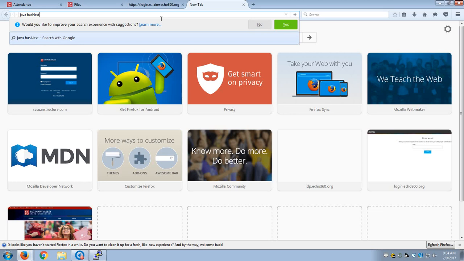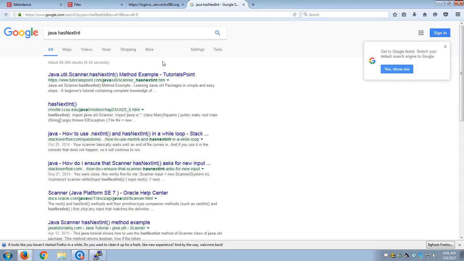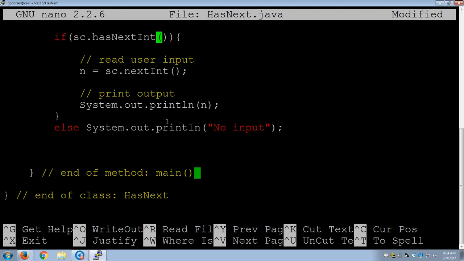HasNext int. Yeah, it's HasNext int. So when you're doing your program, you're going to be looking for the patient name. The patient name is always the first thing, so you'll use HasNext. But in this particular example, all of them are integers, so I'm going to do HasNext int.